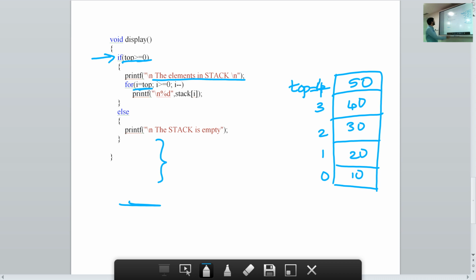And we now initialize the I value equal to top. The value of top is 4, so I is equal to 4. Until I is greater than or equal to 0, we keep printing the values of the stack. So the first value that will be printed is 50. Then we decrement I, so I will become 3. Next we print 40, whatever is present at 3.